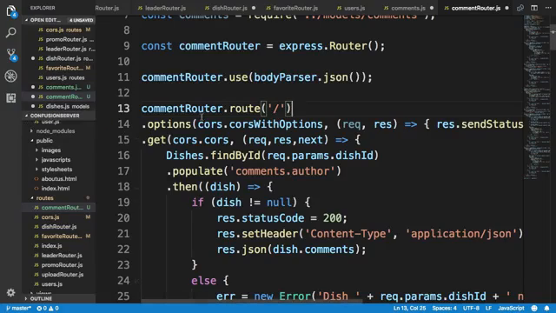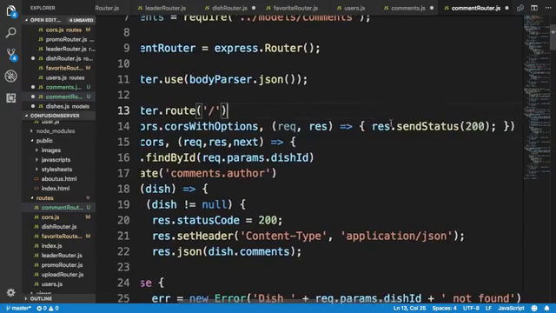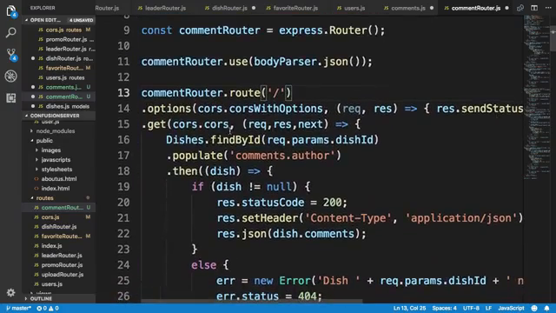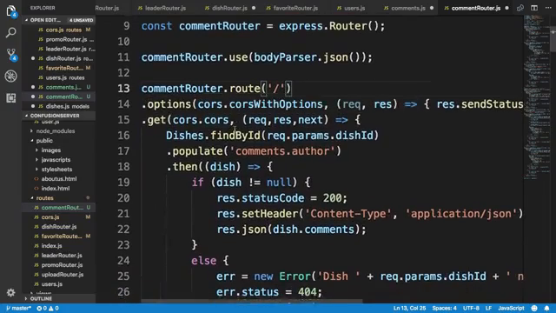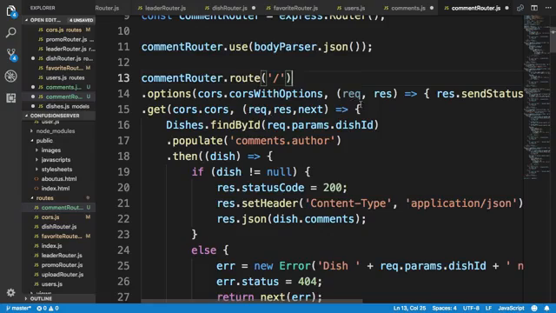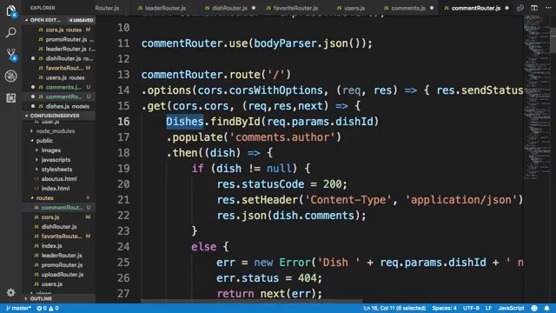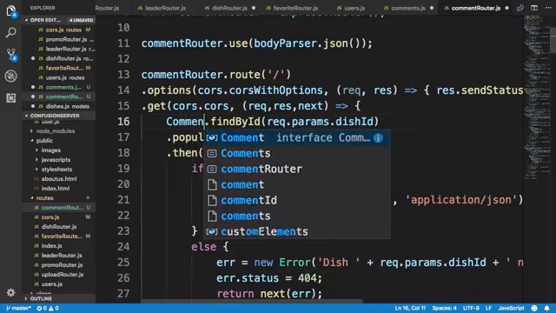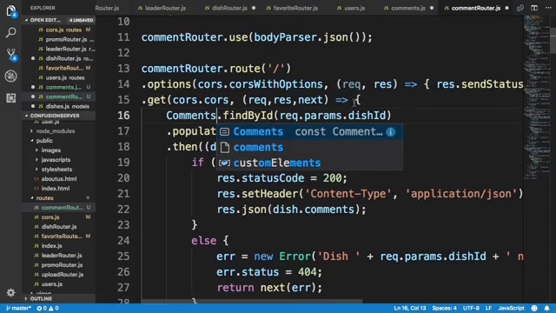So we'll say commentRouter, and then the options, cors.corsWithOptions, req, res, which remains as such there. And then the get, cors, and then req, res. And then this one will become Comments.findById(req.